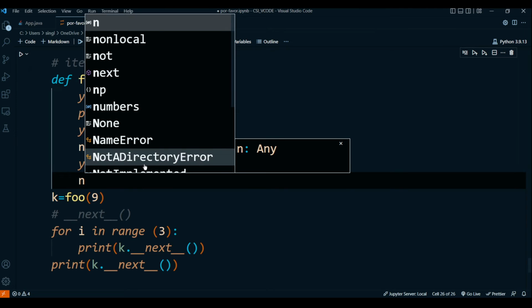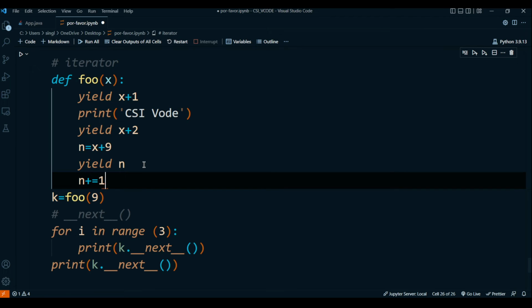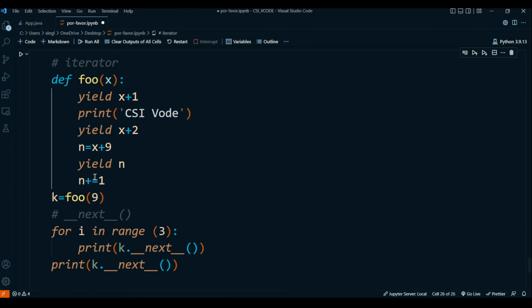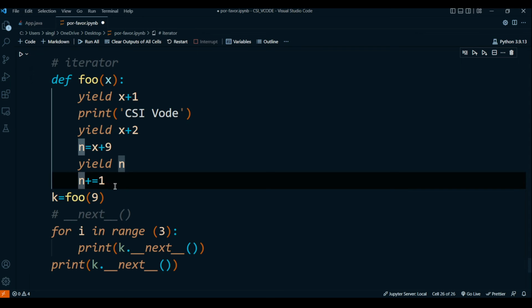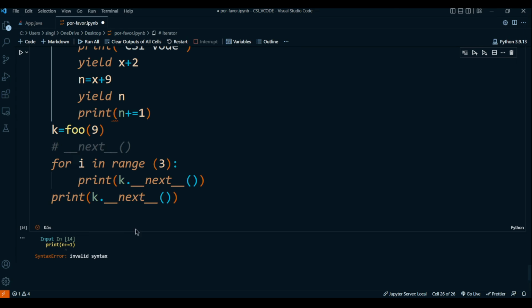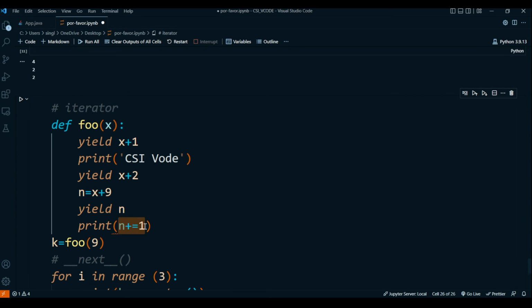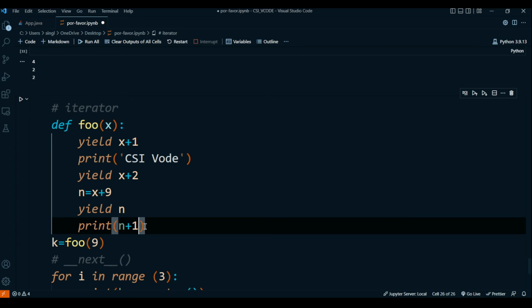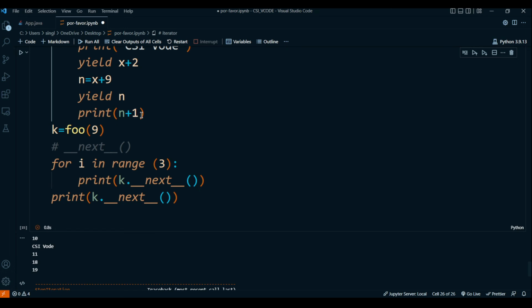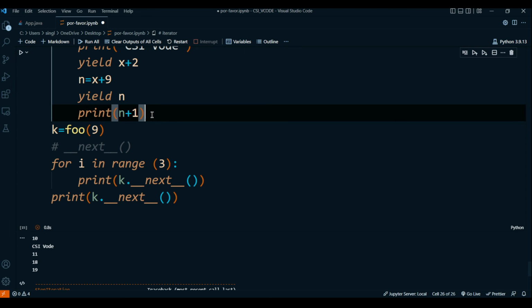And what if we do n plus equal to 1? Would it throw an error this time? Let's see. Yeah, it is still throwing an error. And what if we do something like print n plus 1? What would happen? Okay, what we have to do is print out n plus 1. So let's see. So yeah, it will print out n plus 1, then it will throw an error.